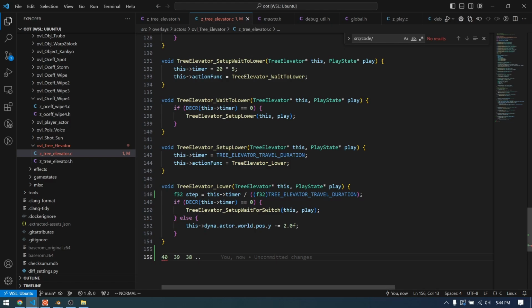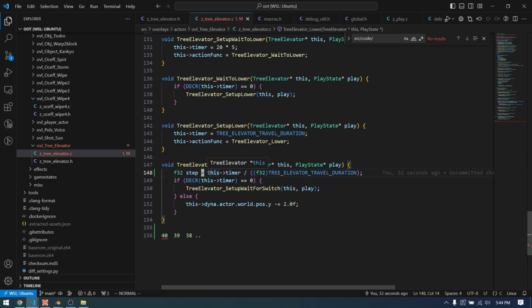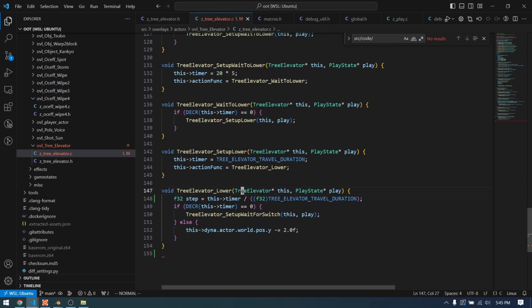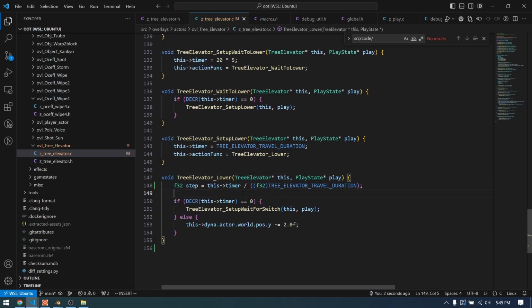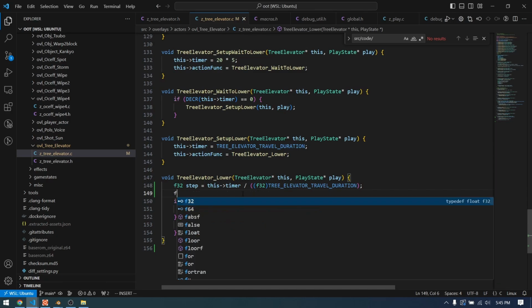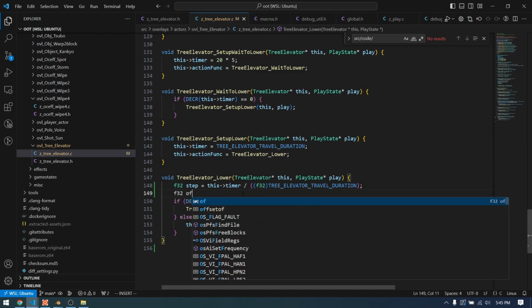Okay, but now that we're lowering, we're actually moving in the same direction as the timer. The timer's decreasing, and we want our step to be decreasing. So I don't need to flip it. I can just do the timer divided by the travel duration, and that's going to give me the correct percentage. I probably did a horrible job of explaining that. I'm so sorry. I'm not super prepared to explain math, but hopefully that made some sense.